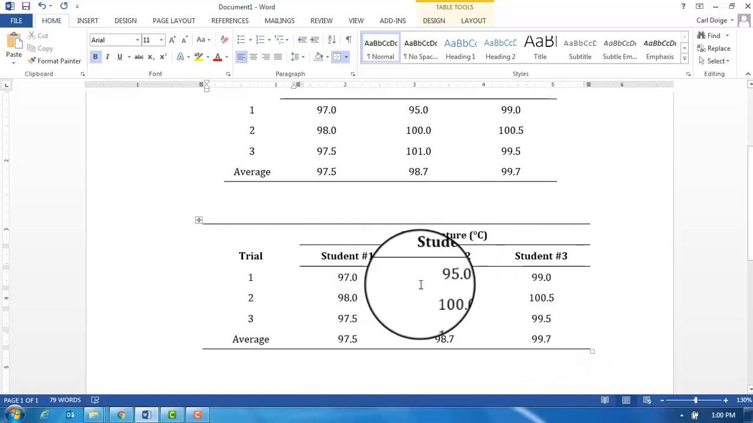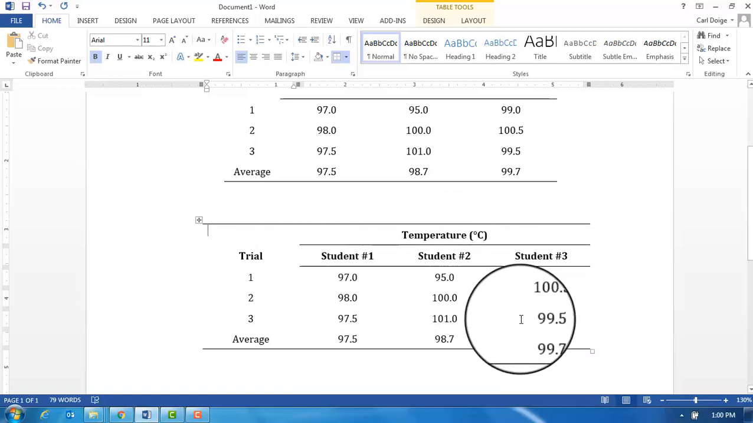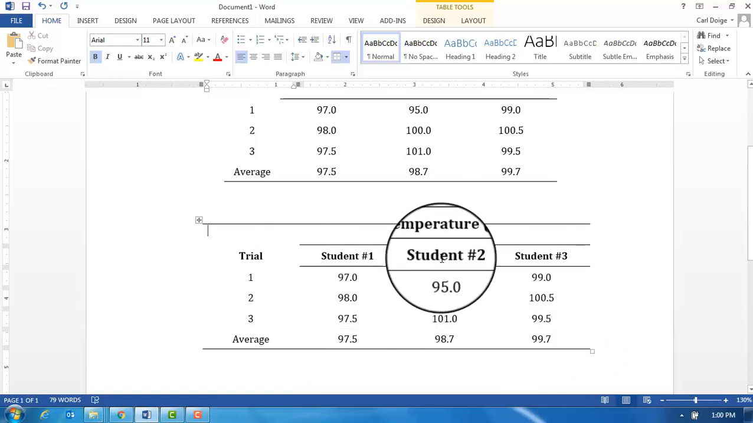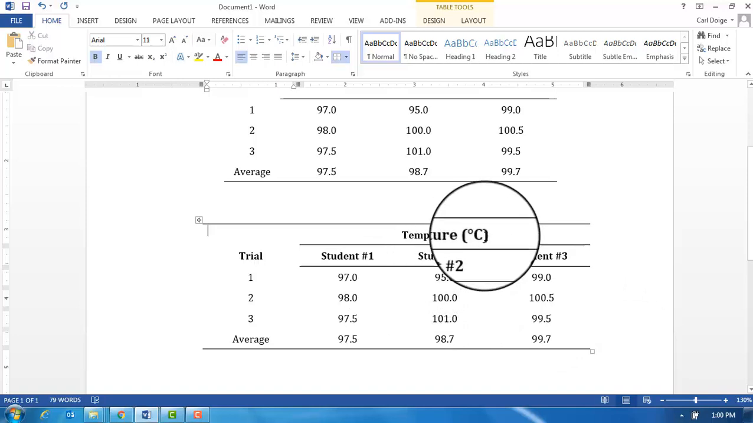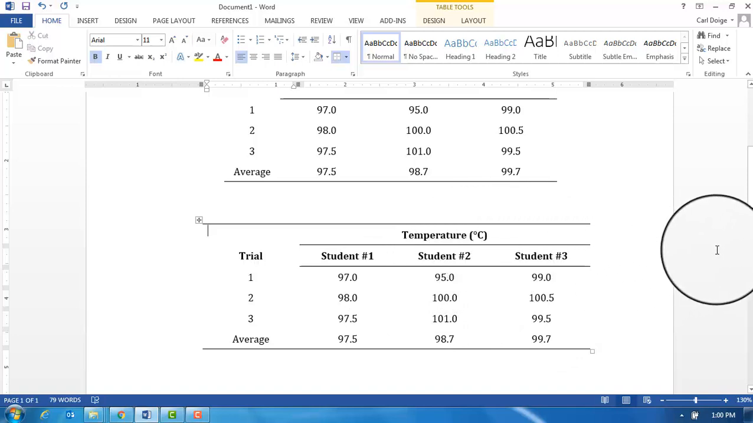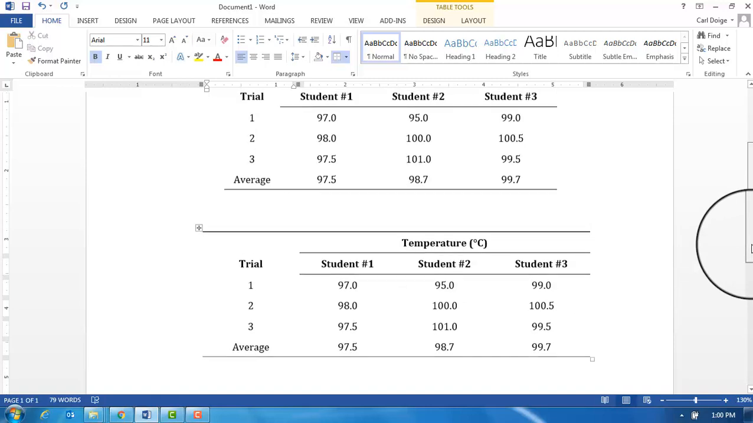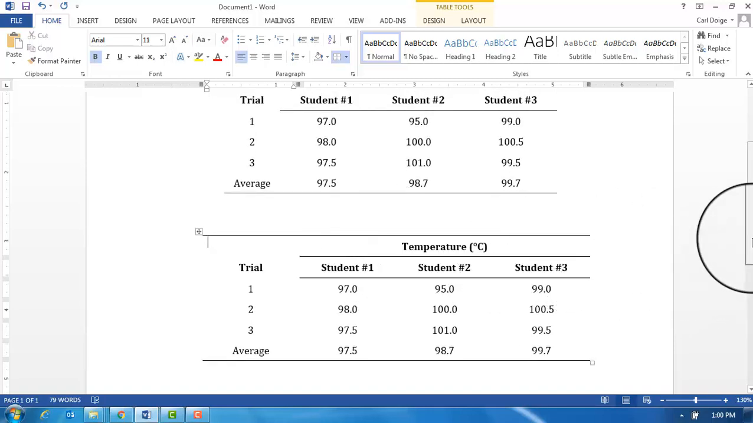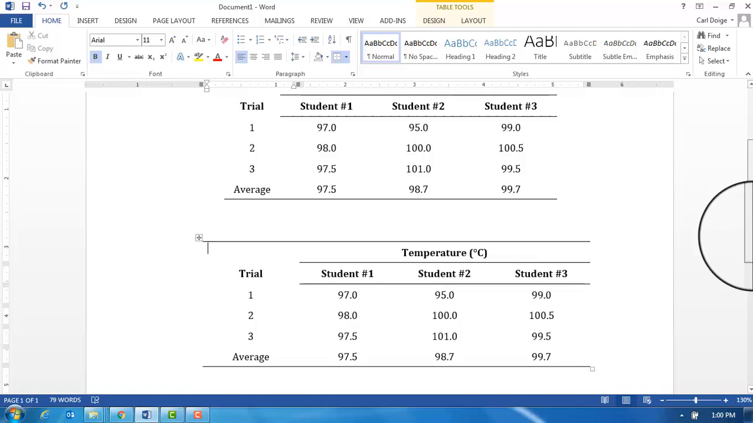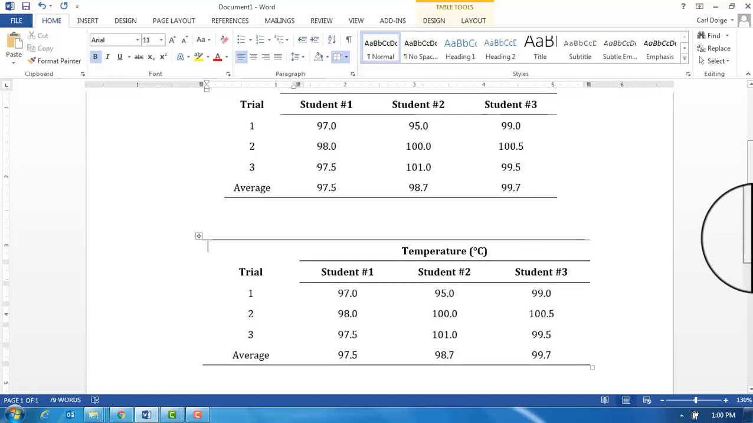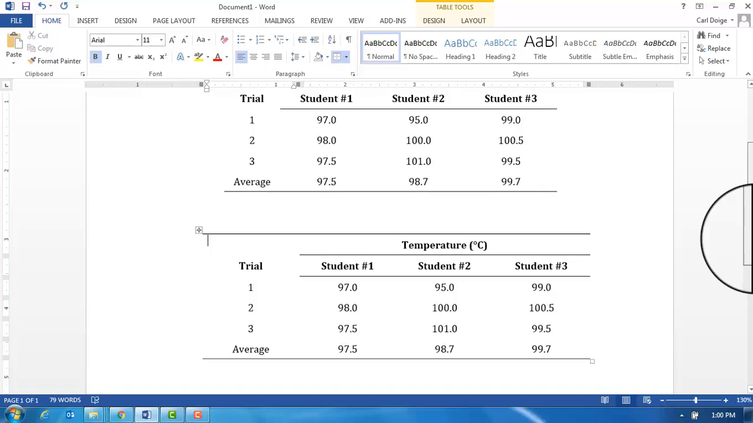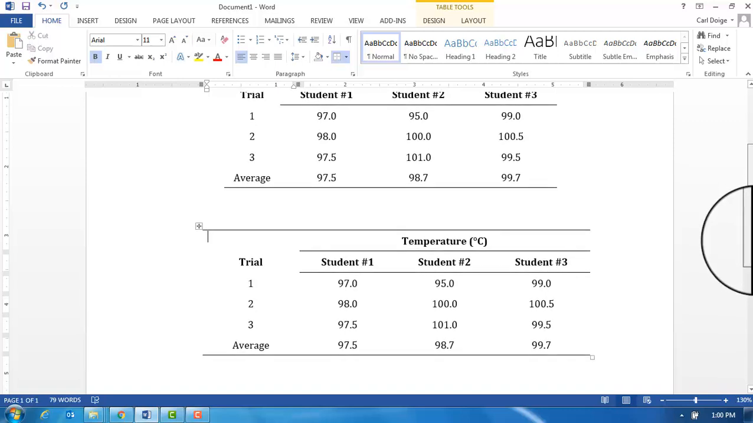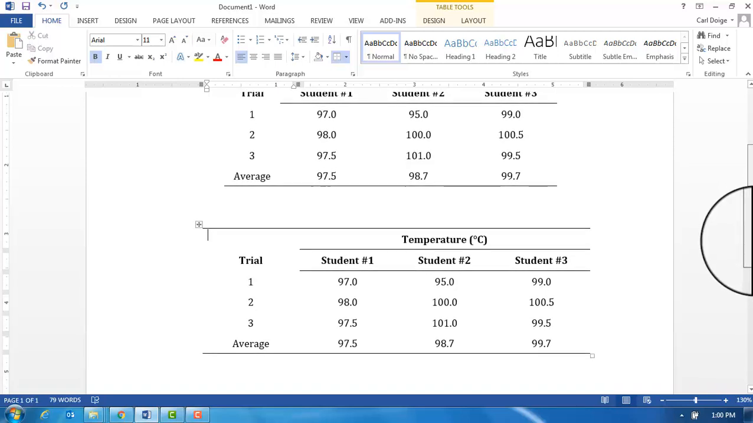It's all very clear that all the data underneath the students are temperature data in the units of Celsius. So we're not repeating the units. We're not repeating the term temperature at the top of each of these columns. And so it's a very efficient way to represent this information. And I hope that you will use this as guidance in preparing your tables for your various lab reports.